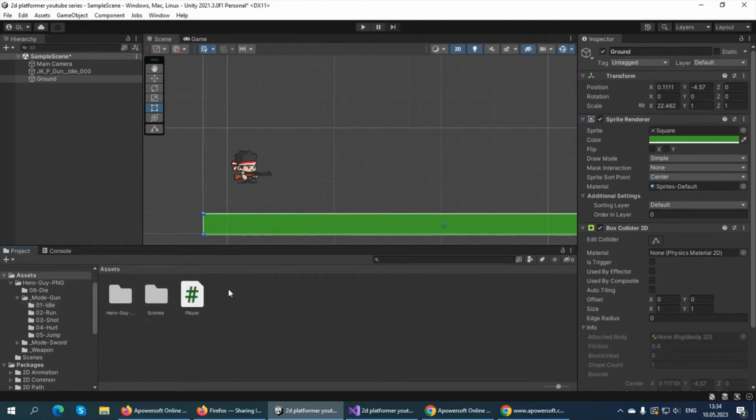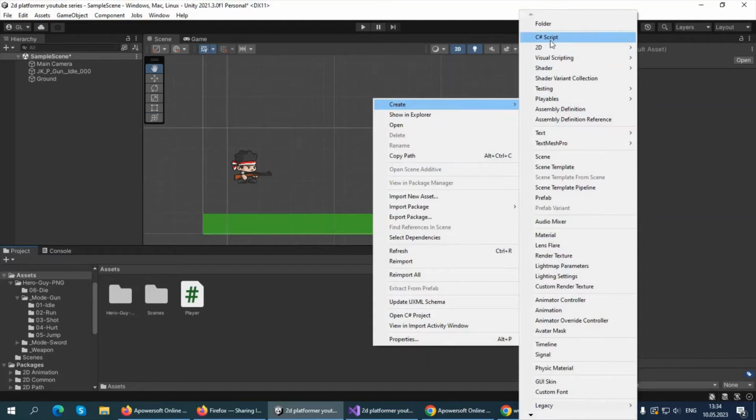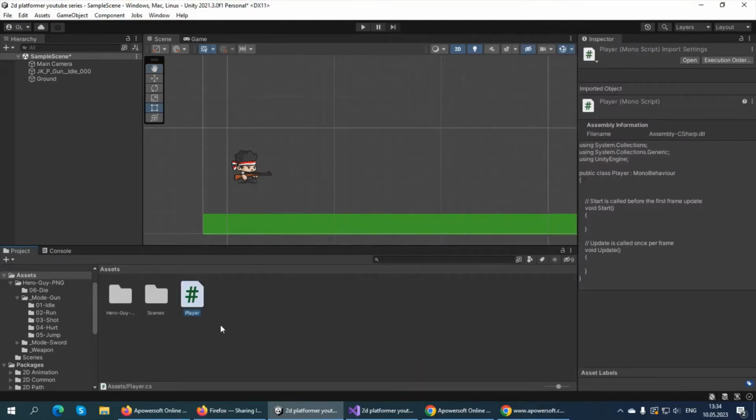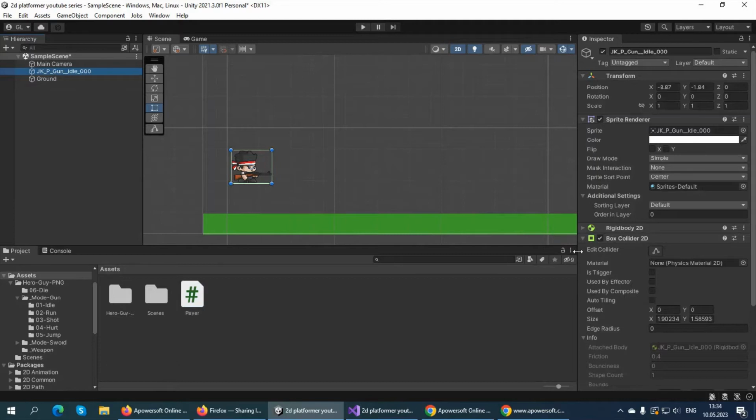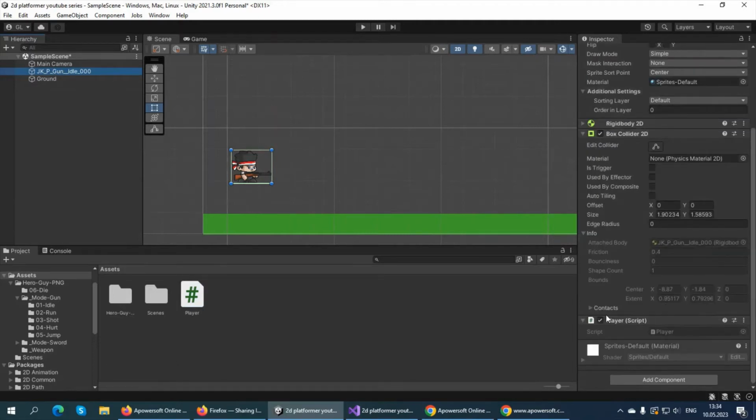For that, we need to make a C# script. If you don't know how to do it, you just go in the assets folder, empty space, right click, create C# script. I personally named it player, and you can name it player as well. Just make sure to drag this script onto our player game object and drop it here. If we select our player right now and scroll down, you will see that our player script is attached to our character, which is fine.